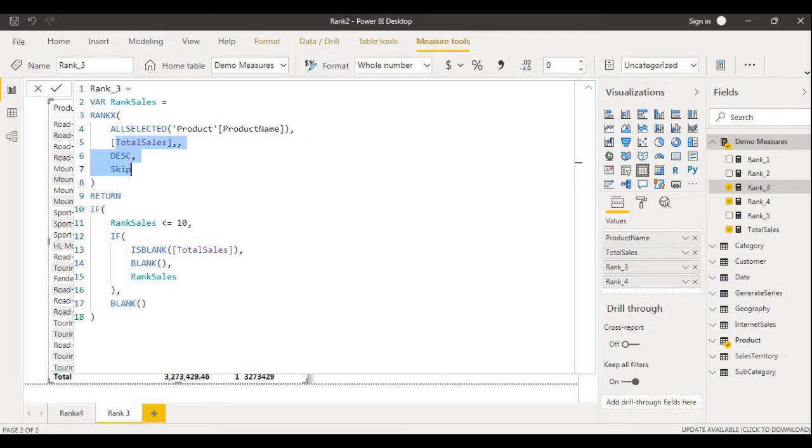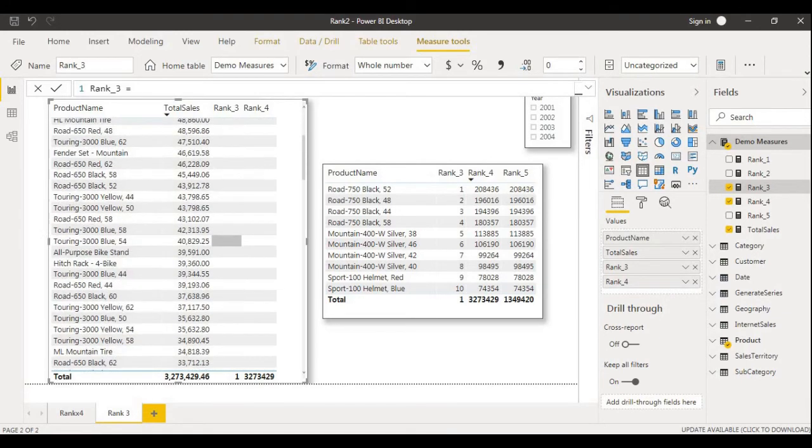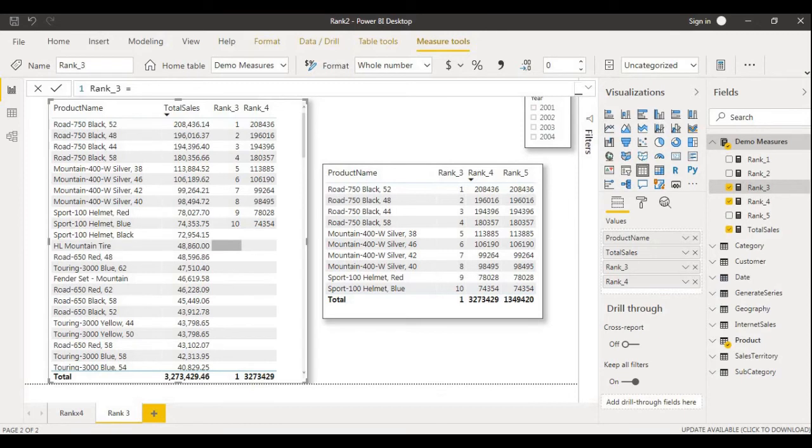If the rank of sales is less than or equal to 10, then it will give the ranks, otherwise it will show blank. That is the reason that up to 10 it gives the rankings, and after that it gives blank values, because we are specifying an IF condition: if the rank is less than or equal to 10, give the rank, otherwise give a blank value.